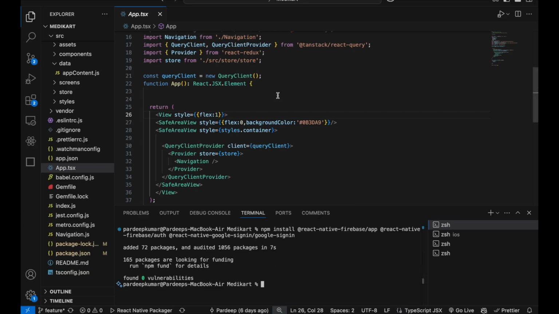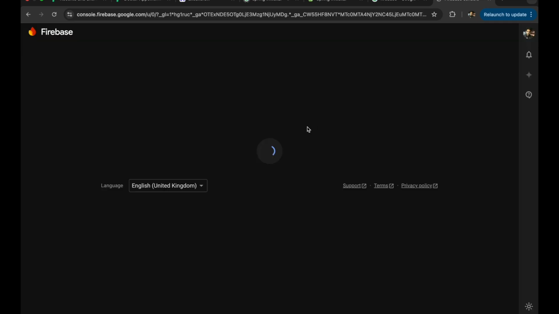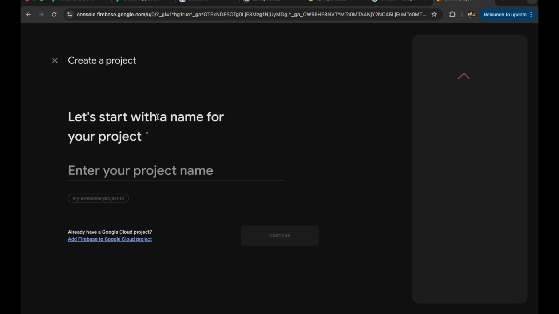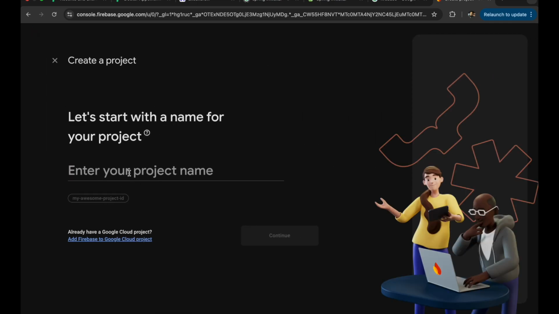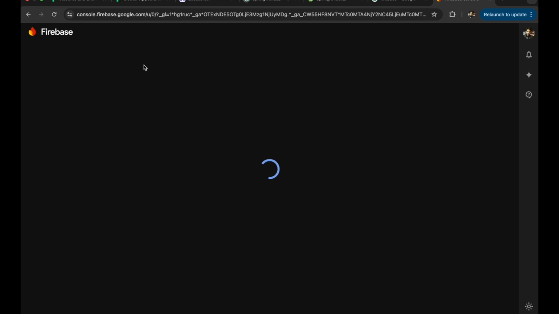Okay, now before setting up the code, first we need to go to the console, and here we will create a project on Firebase. So go to the console. You will see an option to create the project. I already have set up a project, Medicart, but if you want, you can set up your project. It is straightforward. You have to give the name and click on continue, and then it will give you a choose a plan. You can create your project free of cost. So let's click on the Medicart.